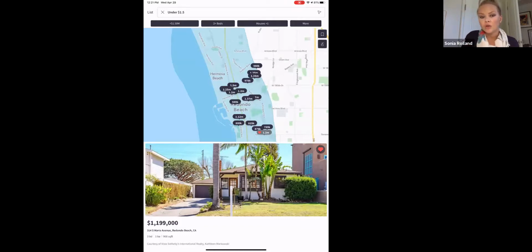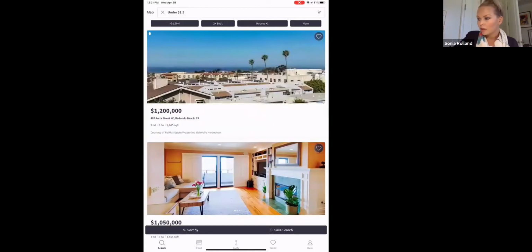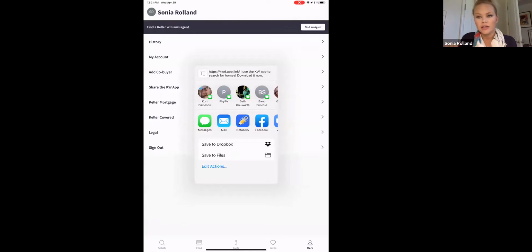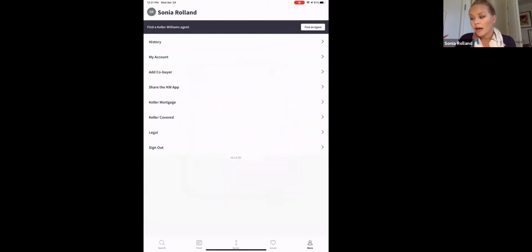And now you can actually share it from the More screen, right? On the bottom, there's a Share the KW App option here, and you can go ahead and share it there as well. So you can share it directly. You can also add co-buyers to your deals, and now you can message back and forth with your co-buyers. Pretty cool.